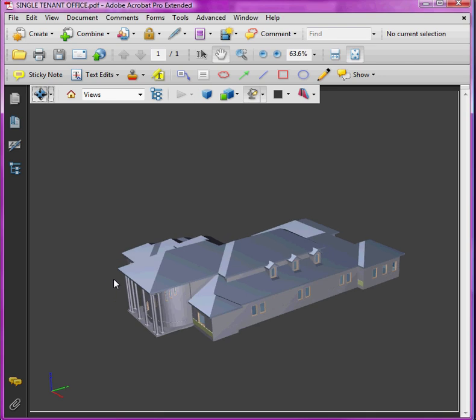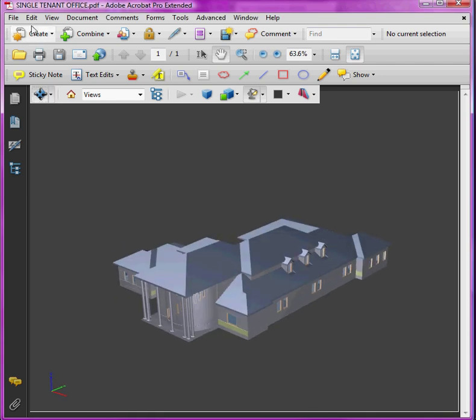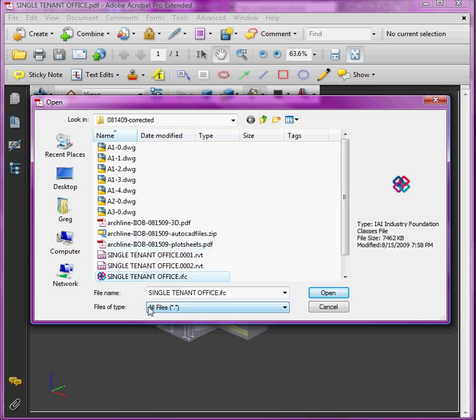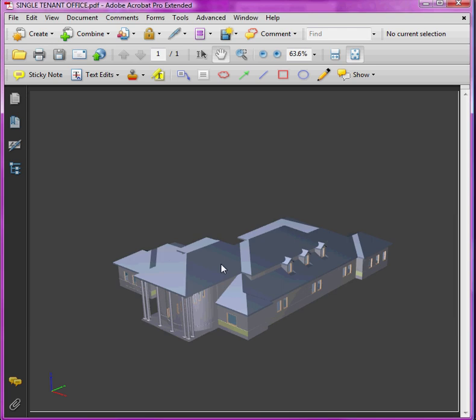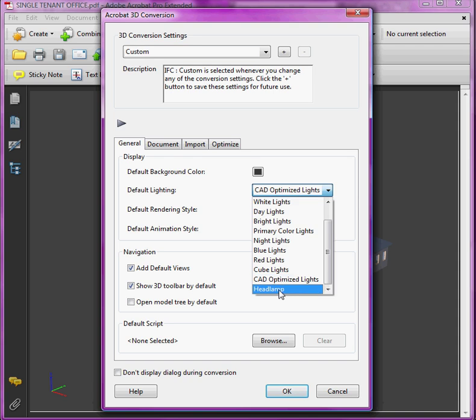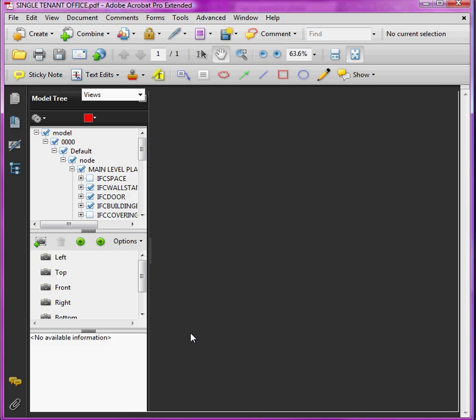And here we see the model loaded. In order to load that model, we want to make sure that you select all files to show that IFC file. And I'm going to show the dialog box here of what shows up before the model loads. Make sure that the CAD optimized lights is selected. This assures that all sides of the model is properly lit for proper visibility.